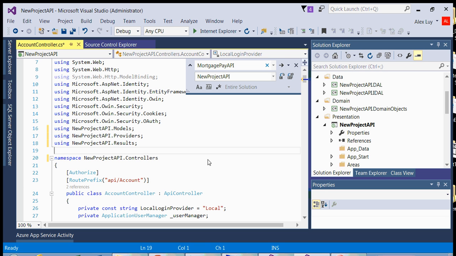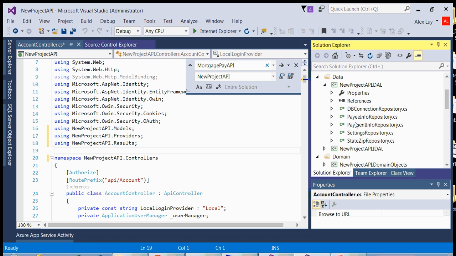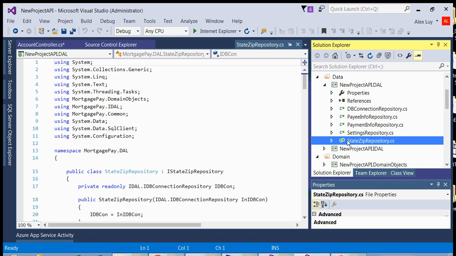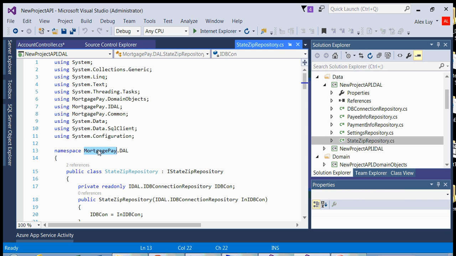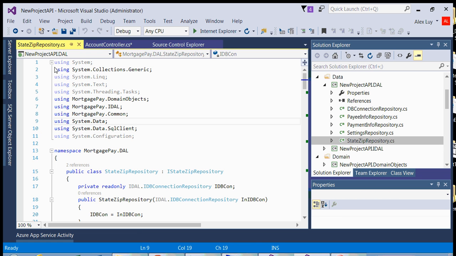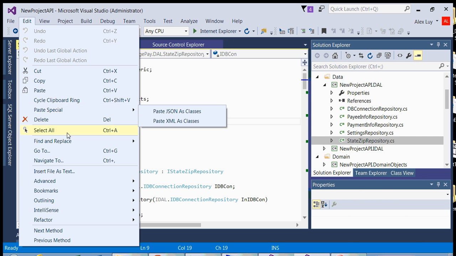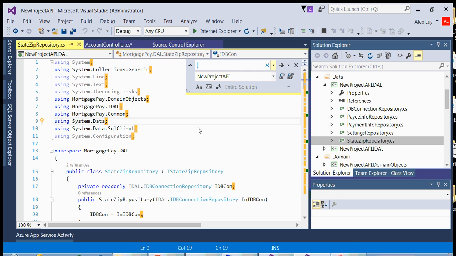So as you notice, now my namespaces look pretty good. The other thing that I do want to do is, if you take a look at, let's look at state zip repository, I do have a namespace which is just mortgage pay. So I'm just going to do a full find and replace. So I will go to find and replace. And I'll do a quick replace, and I will say mortgage pay, and I'm going to replace that again with new project API to replace all my namespaces and imports. So I will do that. I'll do entire solution. I'll say replace all.